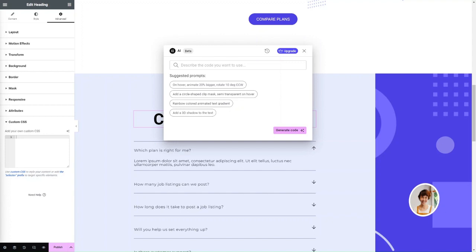You want to use clear and concise language, and avoid jargon or technical terms that the AI may not understand. You want to provide examples. If you want the AI to generate a certain type of content, provide examples of that content and be creative. Experiment with different prompts to see what the AI can generate.